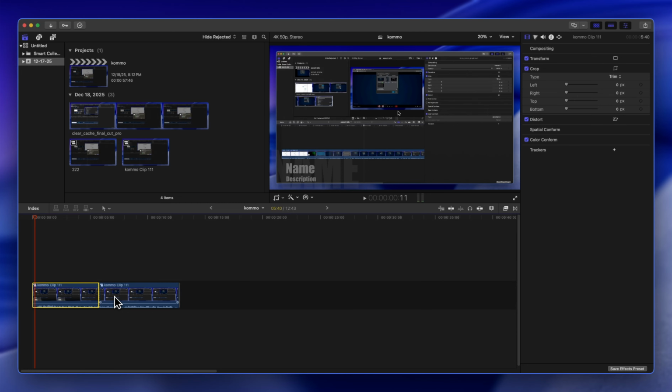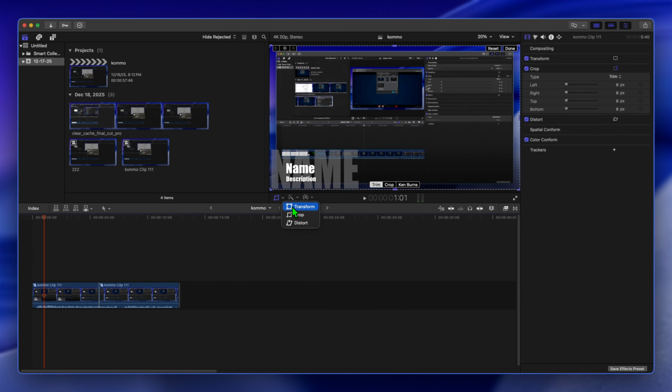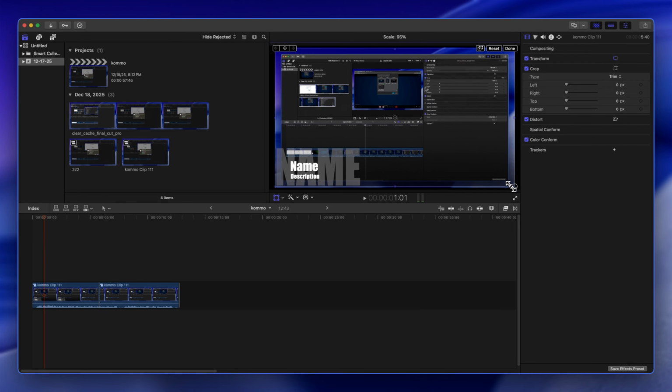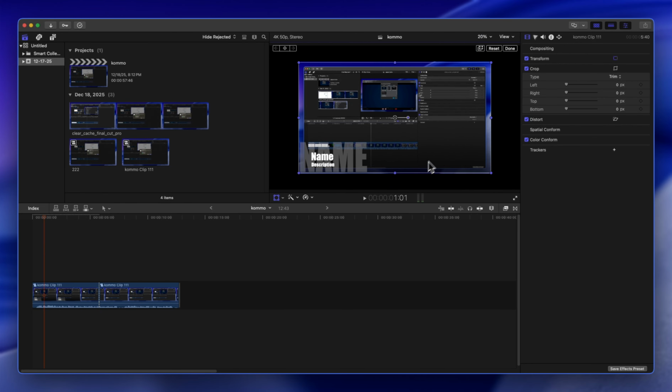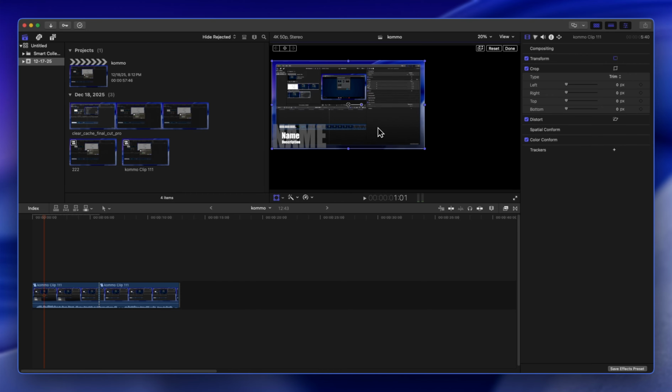So the first thing that I'm gonna do is click on the first clip, the one that I want to be on the left side of the screen, and I'm gonna come to this crop tool here, the square that overlaps each other, two sides overlapping each other. I'm gonna click on the arrow and click on transform. Now once you click on transform, it's gonna allow you to resize the screen to the size that you want.